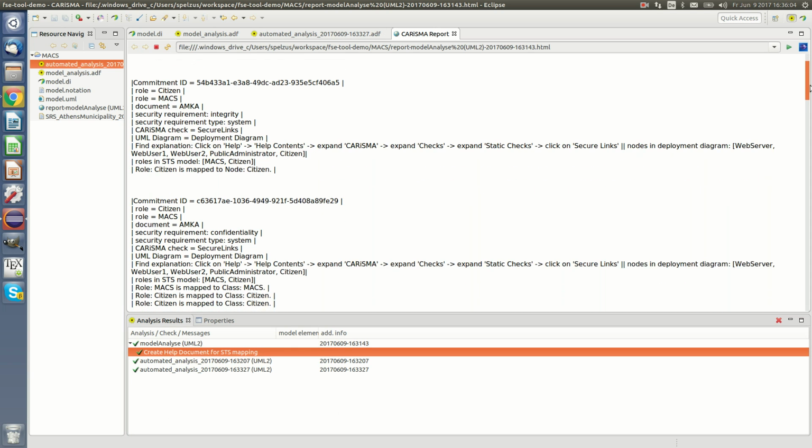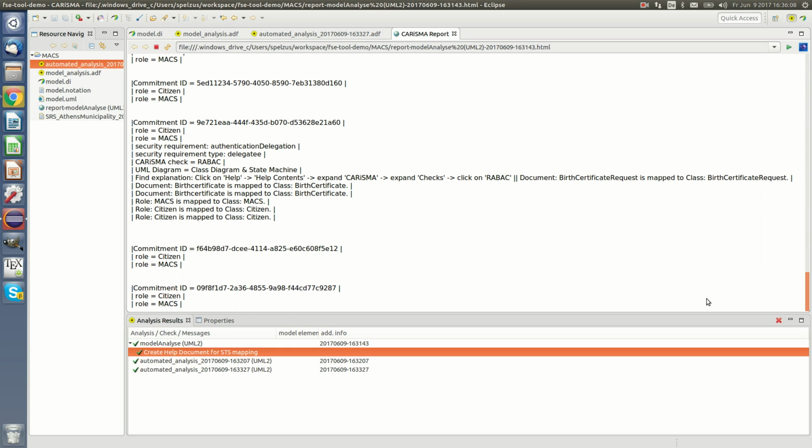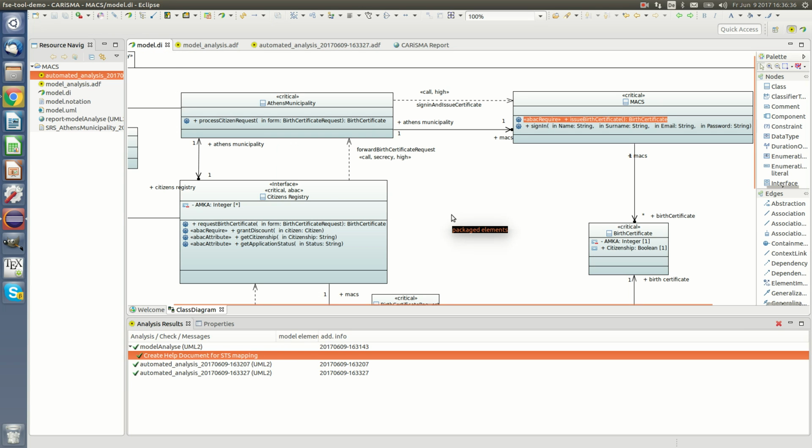This report contains mappings between UML model elements and STS model elements, as well as relevant security information for these elements. Let's have a closer look into one of these entries. For example, for the birth certificate, it's recommended to perform the RABAC analysis of CARiSMA. Relevant classes for this analysis are the Max class and the System class in the system model. The system model contains the structure of the Max system.